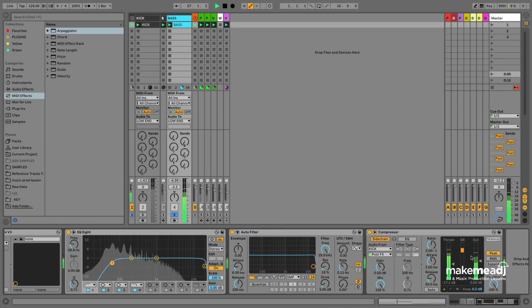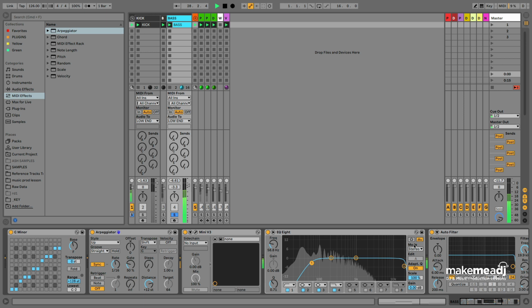I've added a little bit of sidechain compression just to give it a bit more movement and duck out the way of the kick.